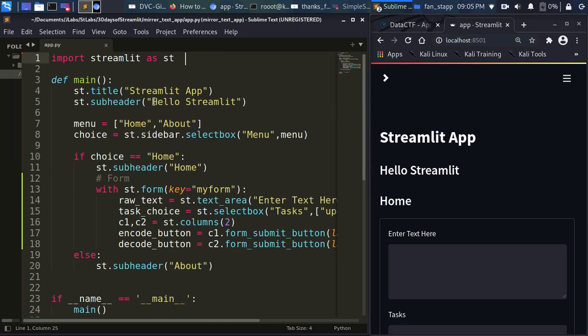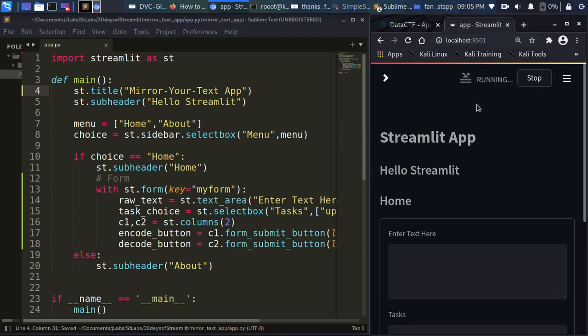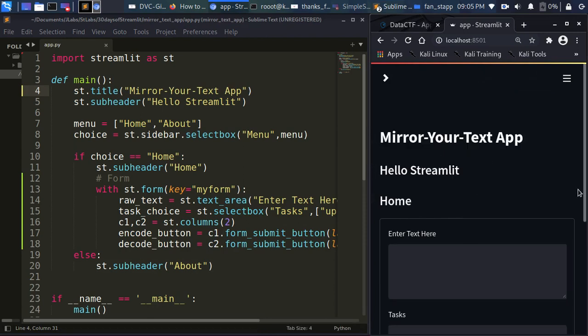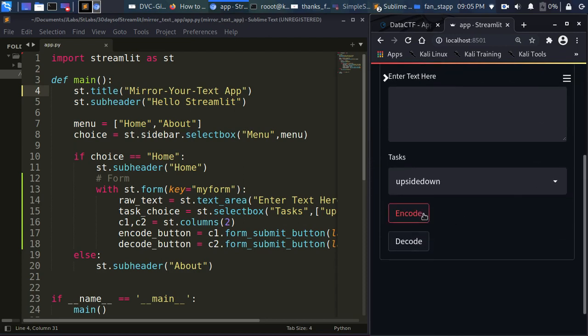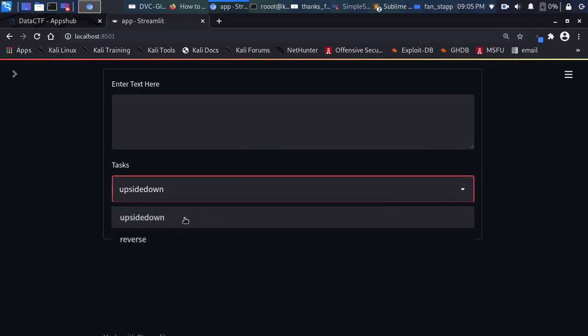Perfect. So let's change this from hello Streamlit to something like mirror your text app. You can give it a better name anyway, like upside down app, mirror your text app, and let's call it hello Streamlit, right? So it's going to go with always rerun, and now we have mirror your text app, and as you can see from here, we have the two buttons. We have encode and decode. If I open it like this, you can see we have the encode button here, decode button here. We have the options of upside down, reverse.